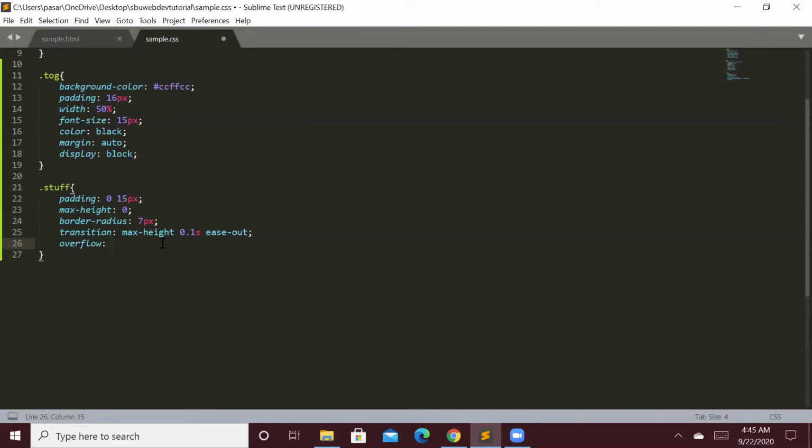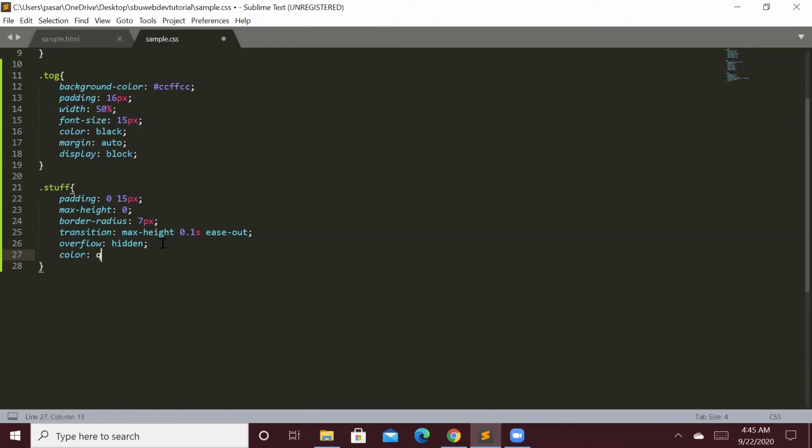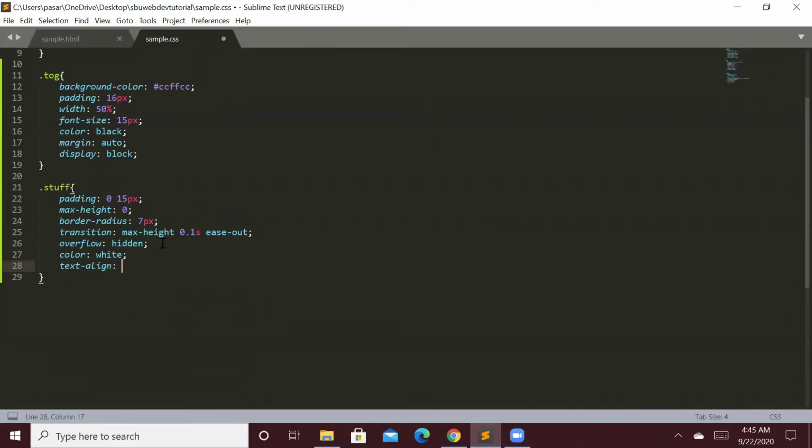This is going to be overflow. It's going to be hidden. There's going to be color. I'm going to take color for this one as white. You will see how it looks, and text align is basically going to be in the center, right?